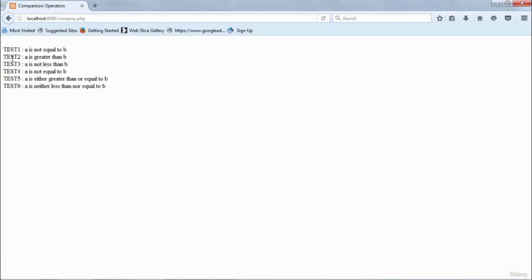So there you go, test 1, which tests the equality, whether A is equal to B. A is greater than B. This is true, so it will print the true part. A is not less than B, A is not equal to B, and the values of the operators greater than or equal to and less than or equal to B are as per our expectation. So that's how the comparison operators are used in a PHP script.